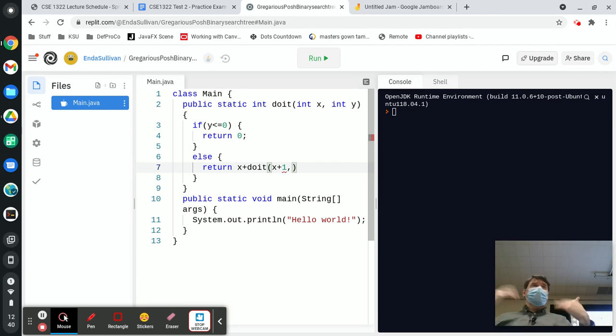The y variable is where I'm keeping track of how many times I need to do this. So the y variable seems to need to go down by 1 in order for me to hit that base condition. So I'm going to do y minus 1 as my second parameter.